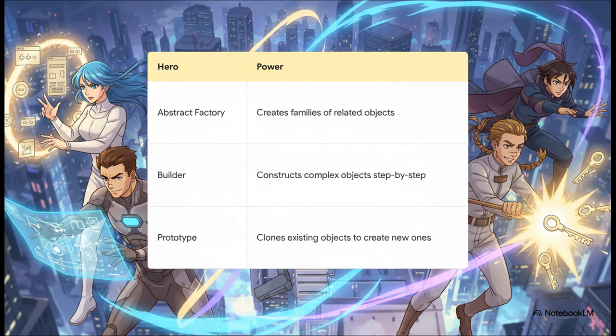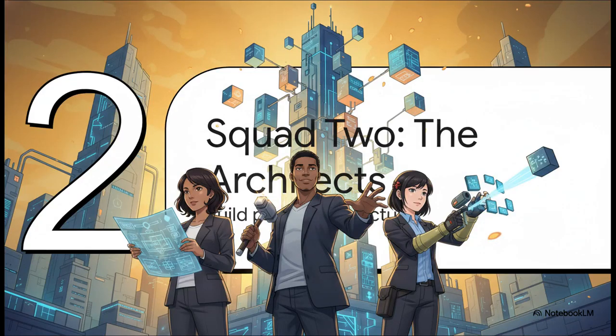You've got the abstract factory, who creates entire families of related objects, like a whole UI toolkit. Then there's the builder, who's like a master craftsman, meticulously putting together complex objects piece by piece. And let's not forget the prototype, a master cloner that can duplicate existing objects in a flash. What a team!